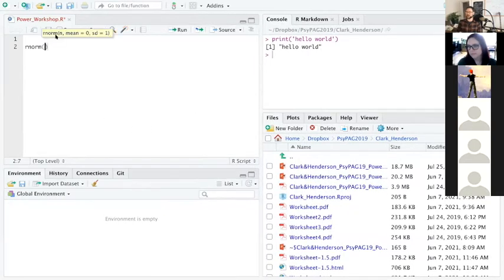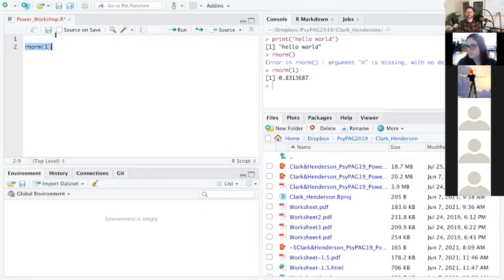Rnorm takes three arguments: the number of observations, a mean, and a standard deviation. If we just type in rnorm by itself, we get nothing. If we put a 1 in, we get one normally distributed observation that has a mean of 0 and a standard deviation of 1. This is like a standard normal distribution.